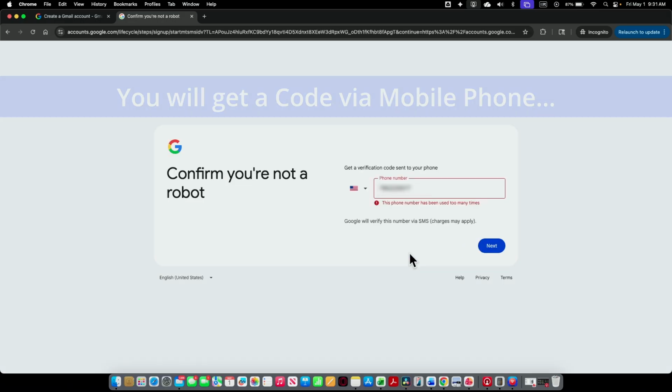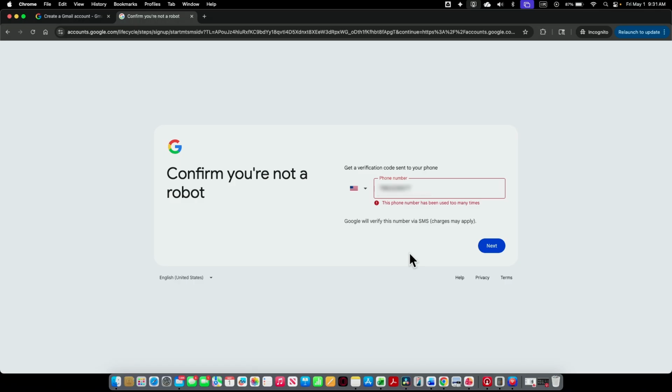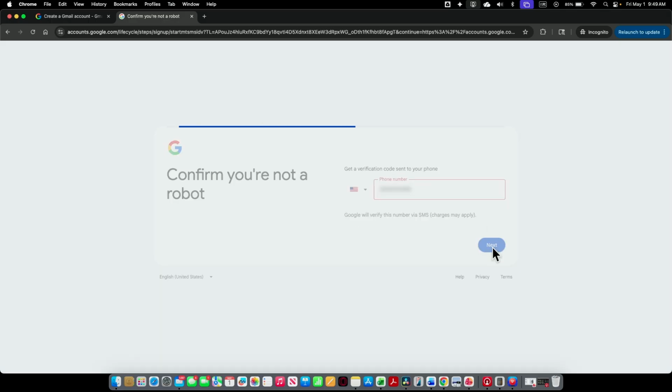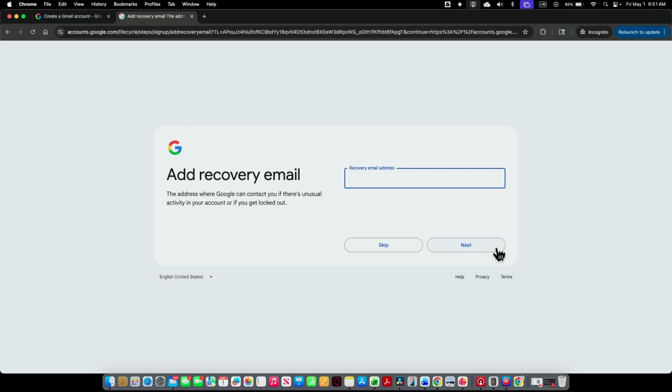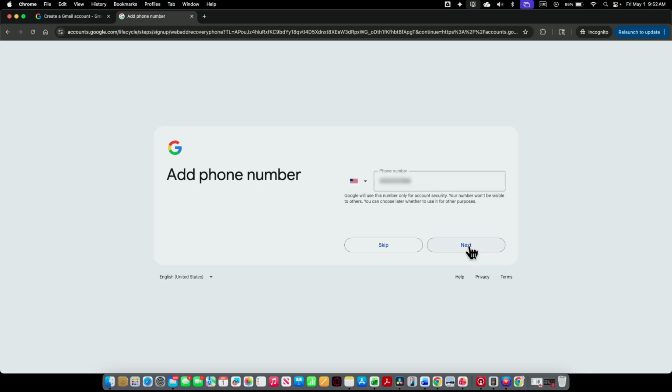And here I have the information that this phone number has been used too many times. So I just need to use a new phone number. So I just insert a new one and hit next. Then I just insert it here. Hit next. And then I just need to select a recovery email. Hit next again. And you just confirm the phone number you're using.